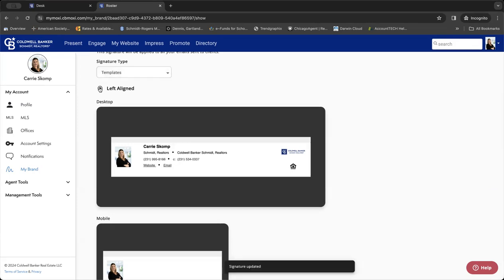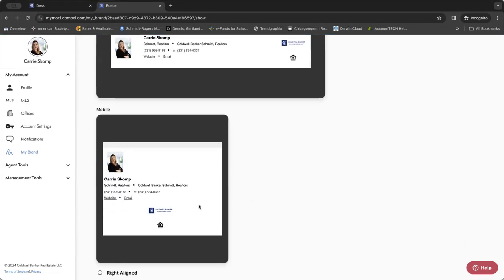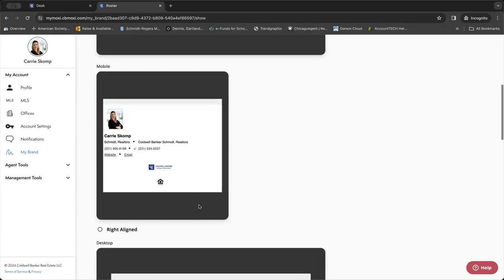And you can see that left align will show you exactly what that will look like. So it pulls in your headshot, it pulls in the information, your logo, all of this information also pulls over from your account, just like on the basic one. So if anything is incorrect here, again, you have to reach out to your ASC or your RSC.